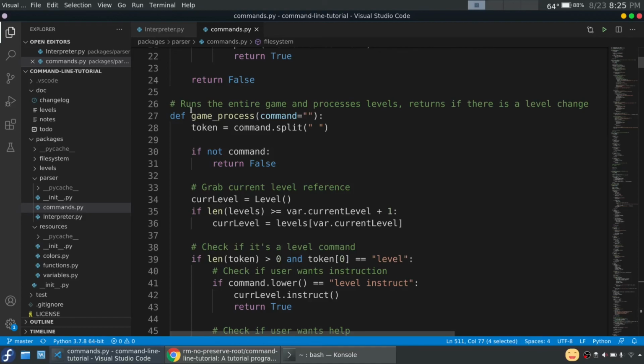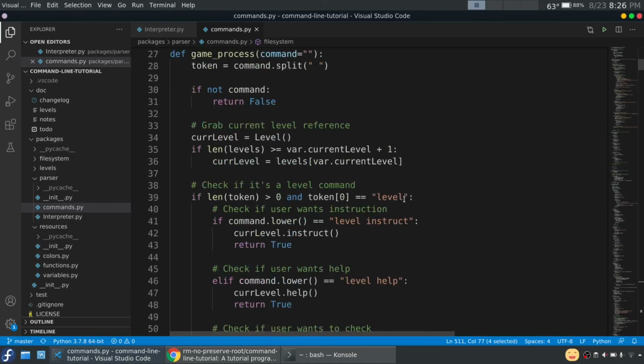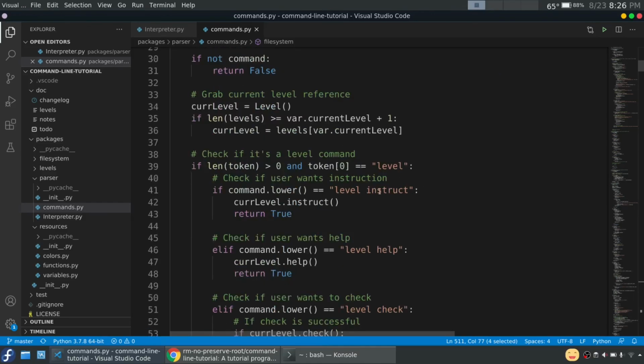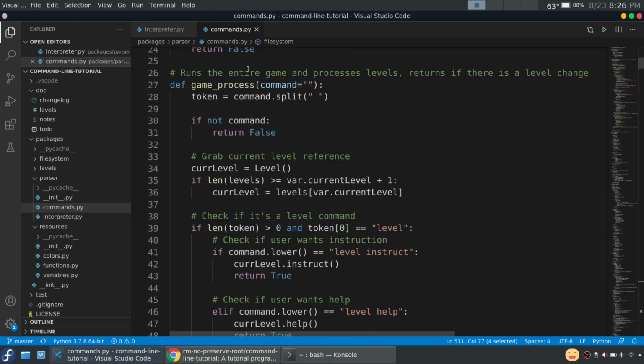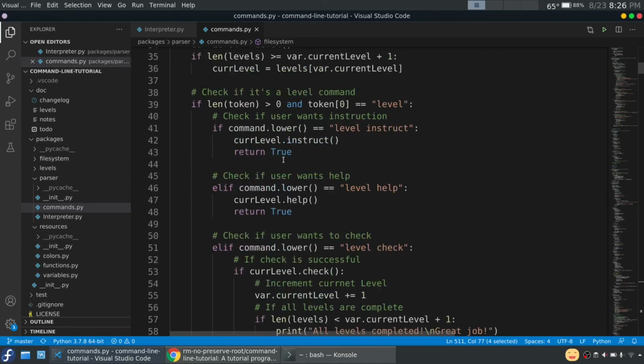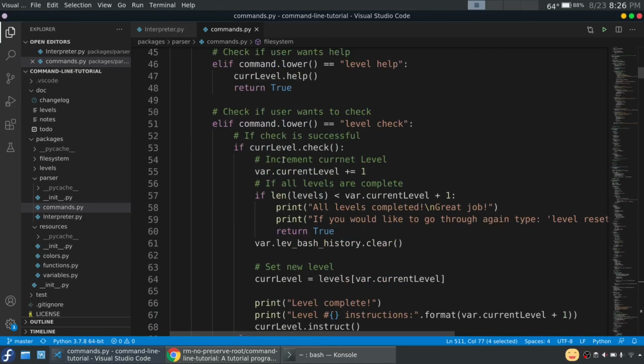Game process, this is a big one. So this basically handles every command that is for the game. So if you've played the game, you've seen you do level instruct, level help, level check. This actually wants to see if you're executing a command that the game needs to handle, or if you're executing a command that the file system needs to handle.